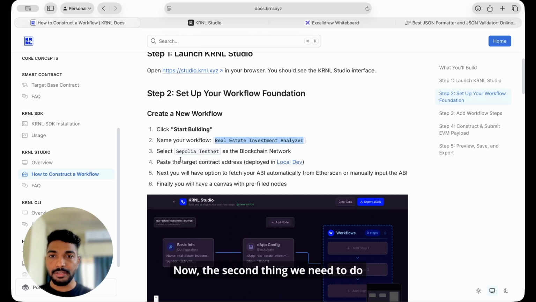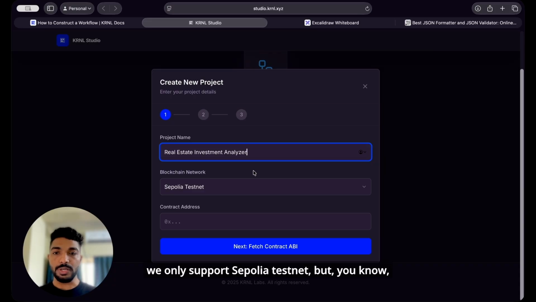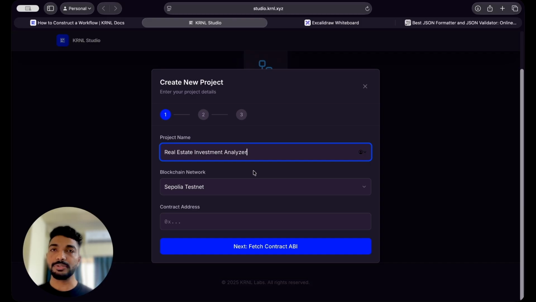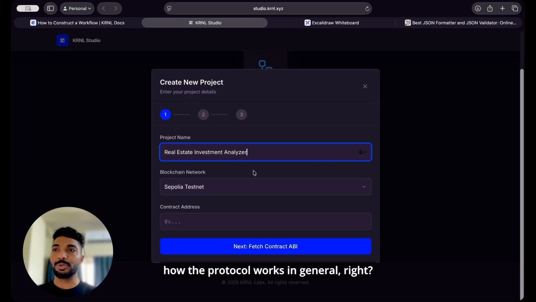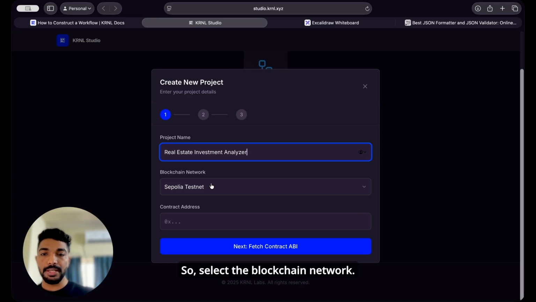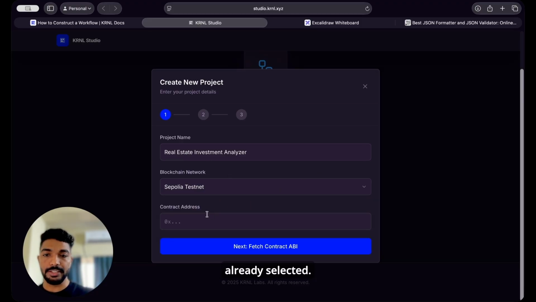Now, the second thing we need to do is select the blockchain network. Currently, since kernel is in a testnet phase, we only support Sepolia testnet, but soon we will support all the EVM chains. So currently, we just want to limit the number of networks so that we could test how the protocol works in general, right? Okay, so select the blockchain network. Currently, only Sepolia testnet is available, so it's already selected.